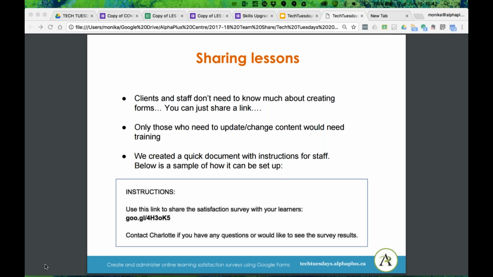And then Monika and I had one conversation, and we came to realize, or I came to realize, that the instructors didn't even need to know anything about Google Forms. They didn't need to know Google Drive. They didn't need anything but that short link to give to their learners. They didn't have to copy anything. They needed nothing but that link. So the next day I was able to just send them the link and say, give this to your learners when you're doing the feedback survey, and away we went.